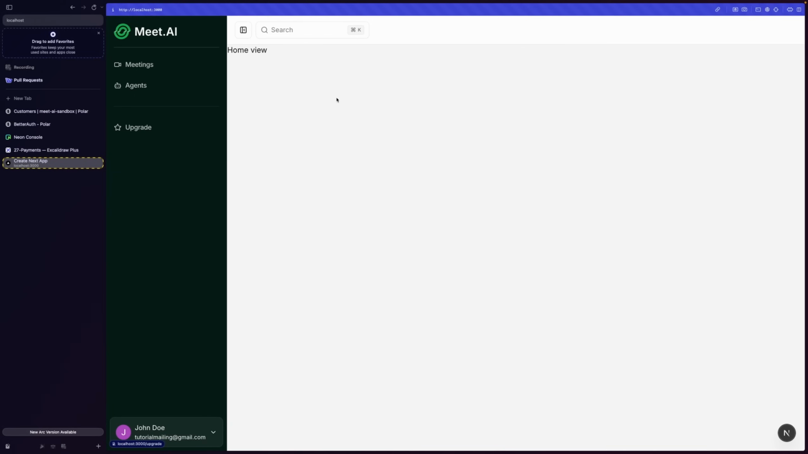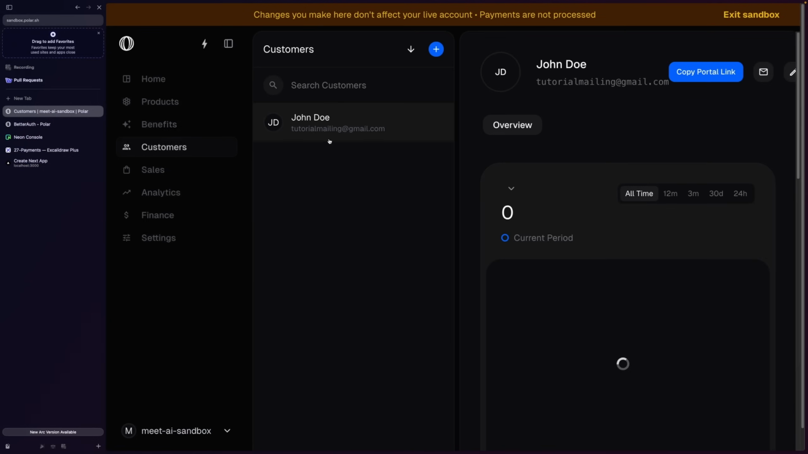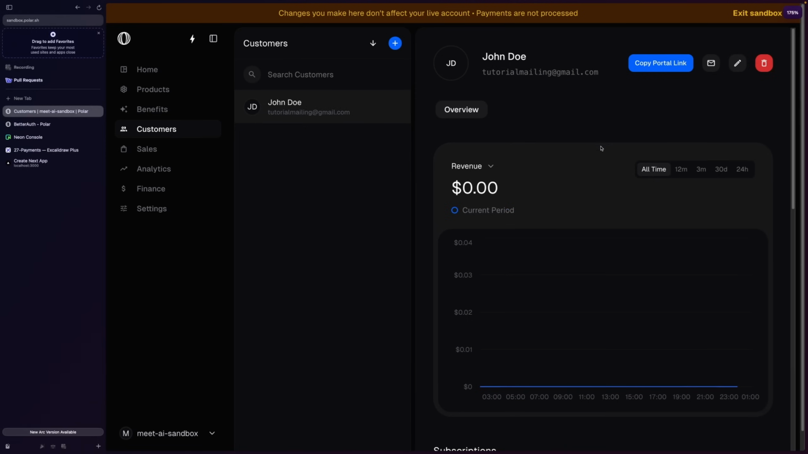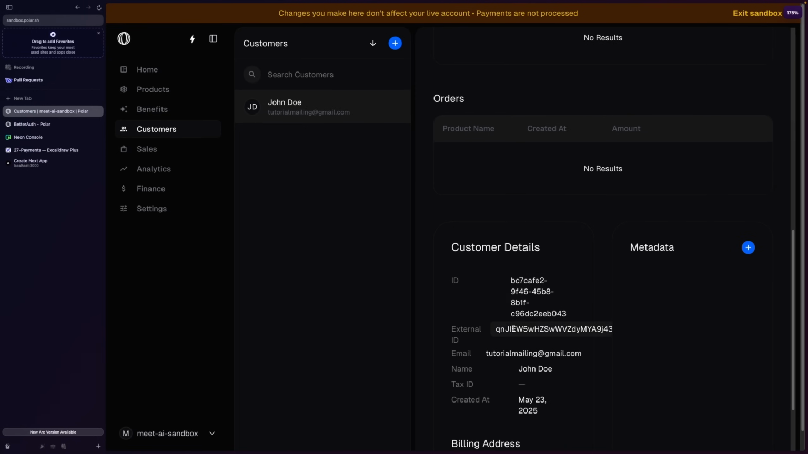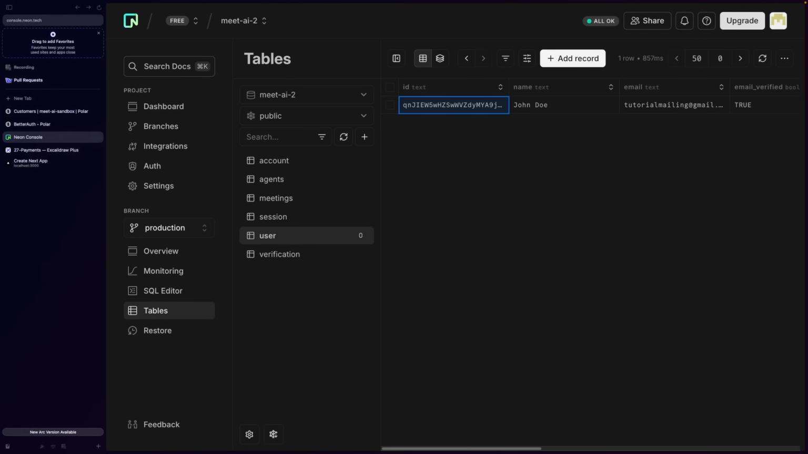So nothing has changed in my app, but if I go inside of customers and refresh here, you will see that I have a new customer with the exact name, exact email, and probably the most important thing here, I have this user's external ID right here. So this external ID matches 100% what I have in my database here. So that is the exact ID.